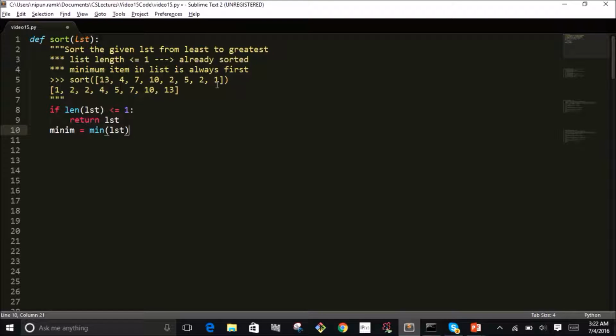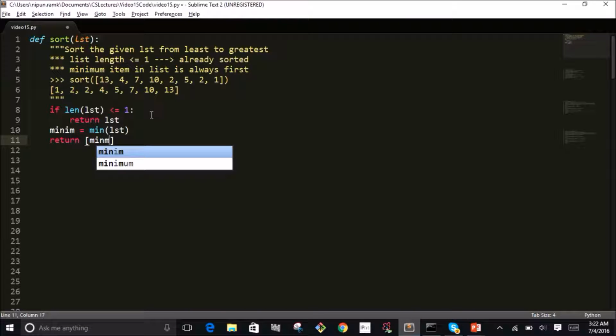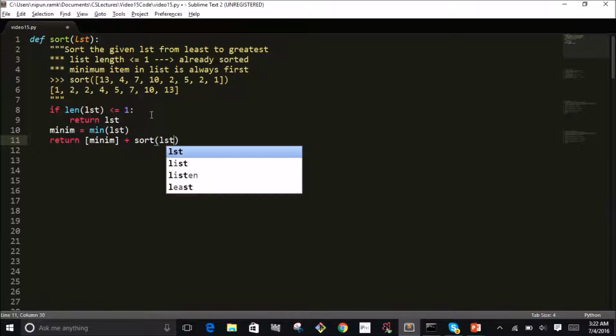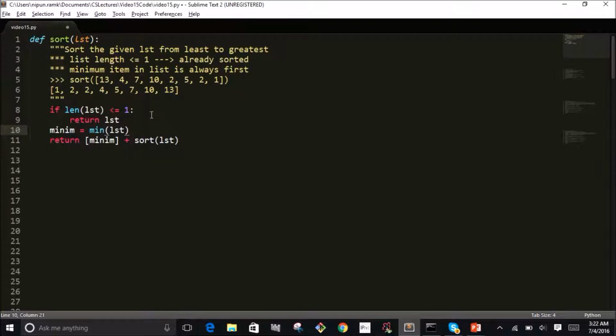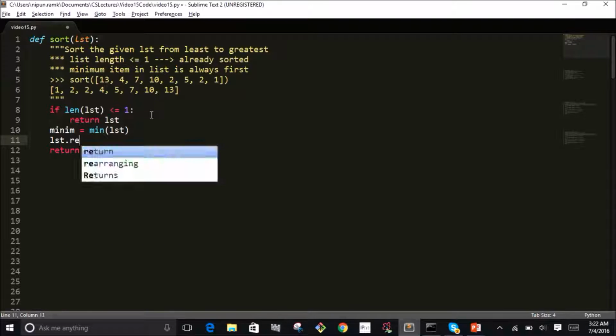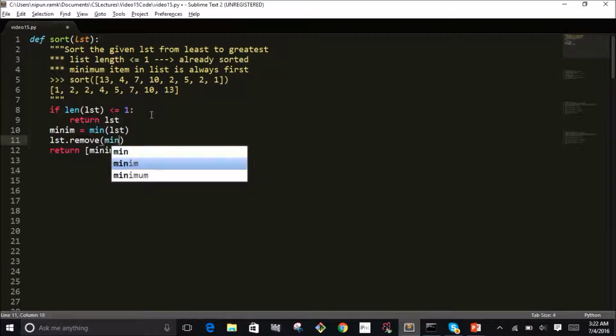So what do I do once I get the minimum element? What I'm basically going to do is take out that element from the list, and combine the minimum element with the sorting of whatever is left in the list. So this is the key idea here. We're going to return the minimum element plus the sort of the list. But what's the list right now? The list still has the minimum element in it. So the key idea is to just remove that element before. So I'm going to remove the minimum item.